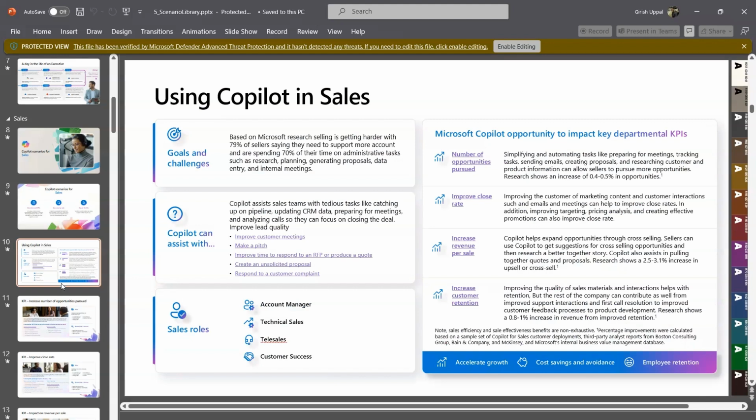So take for example, in Copilot in sales, you talk about the number of opportunities pursued, or increasing the revenue per sale, or increasing the customer retention.